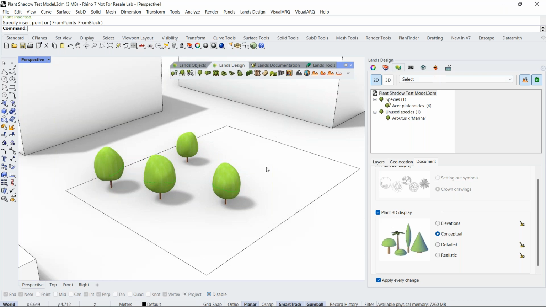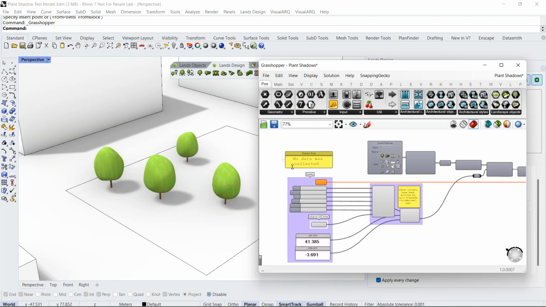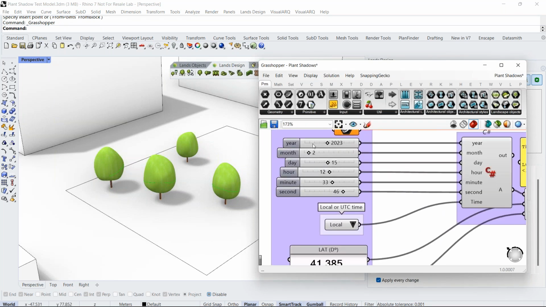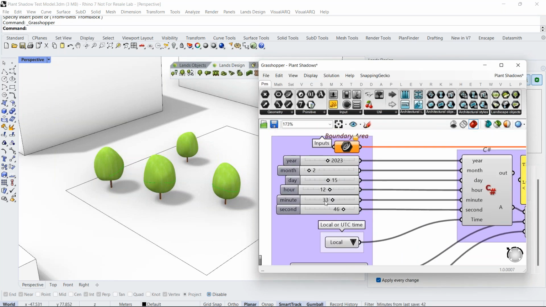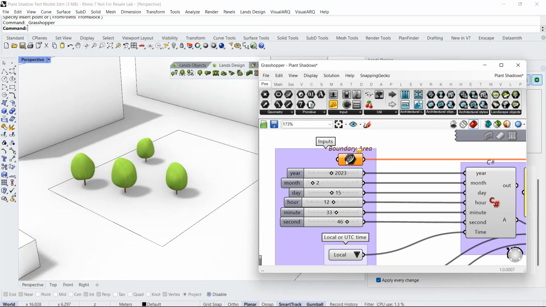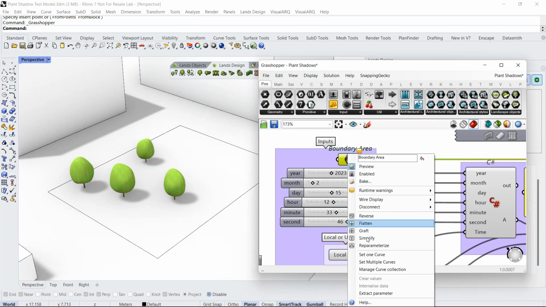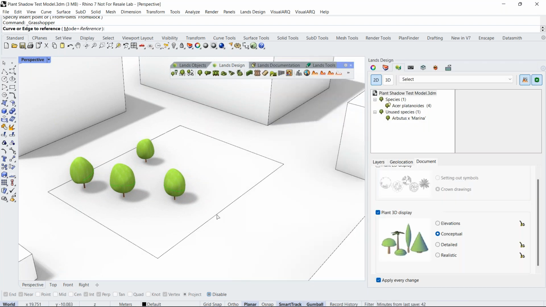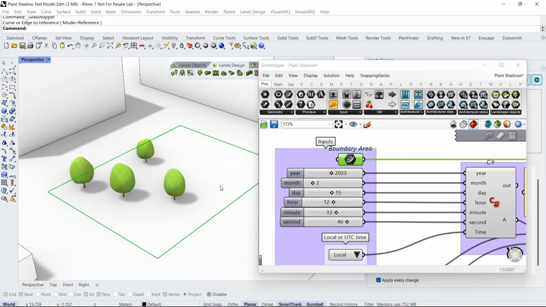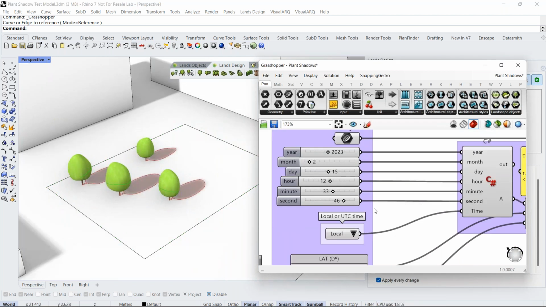Now I'm gonna open Grasshopper. I already have this Grasshopper definition, which defines some values for the year, month, and also time that we want to run this analysis. And what I need to do is define an area, so I can specify the area for this calculation. I'm gonna right click on this component and reference that curve. And now I may need to recompute this definition.